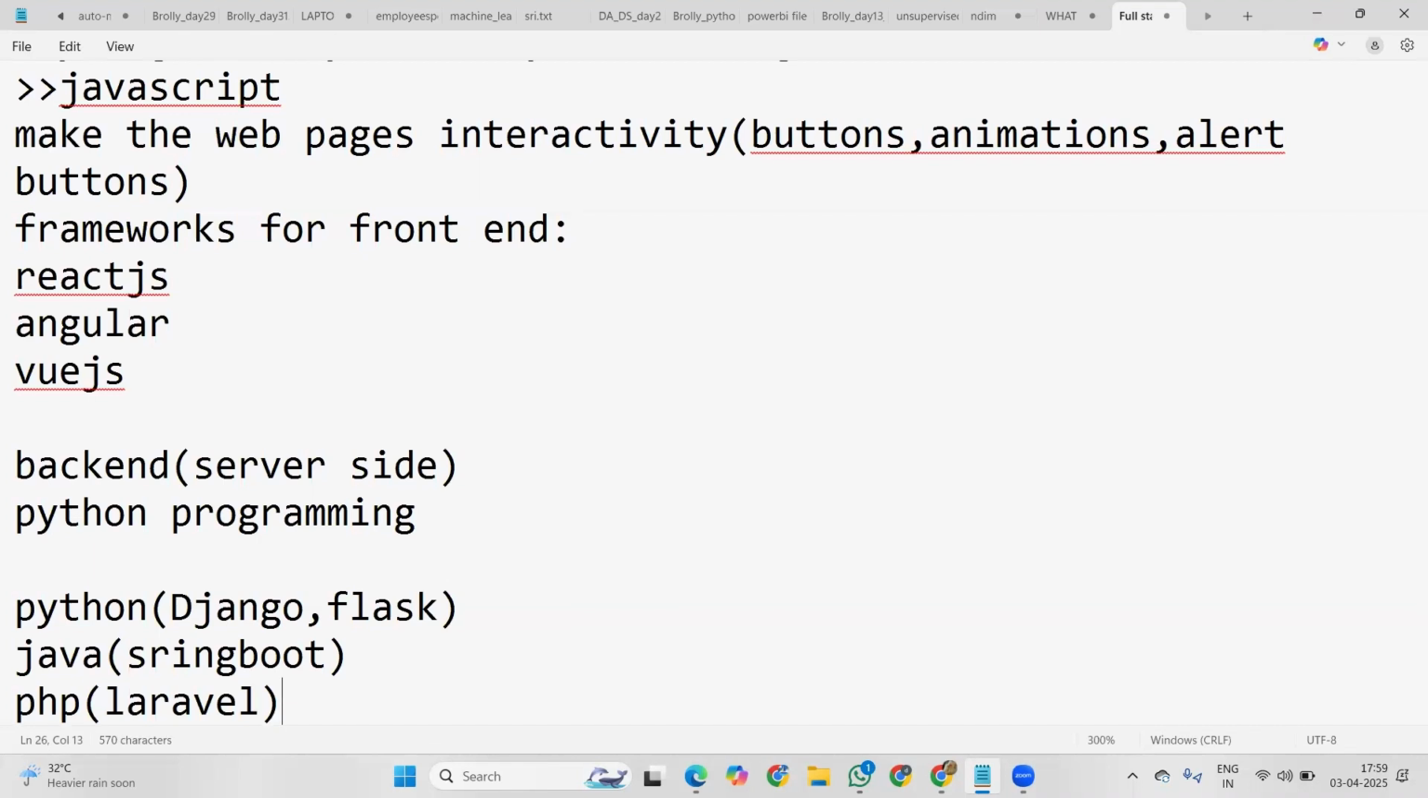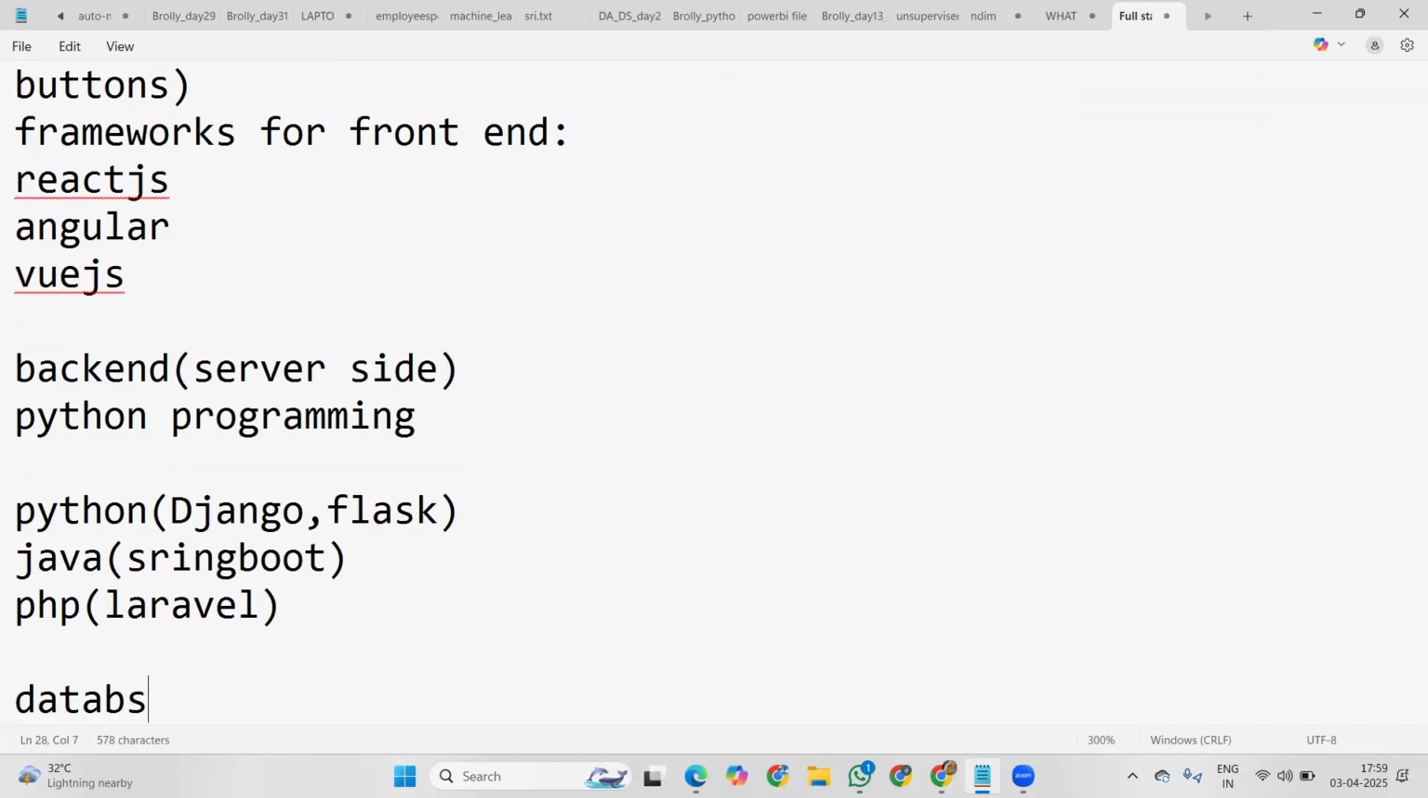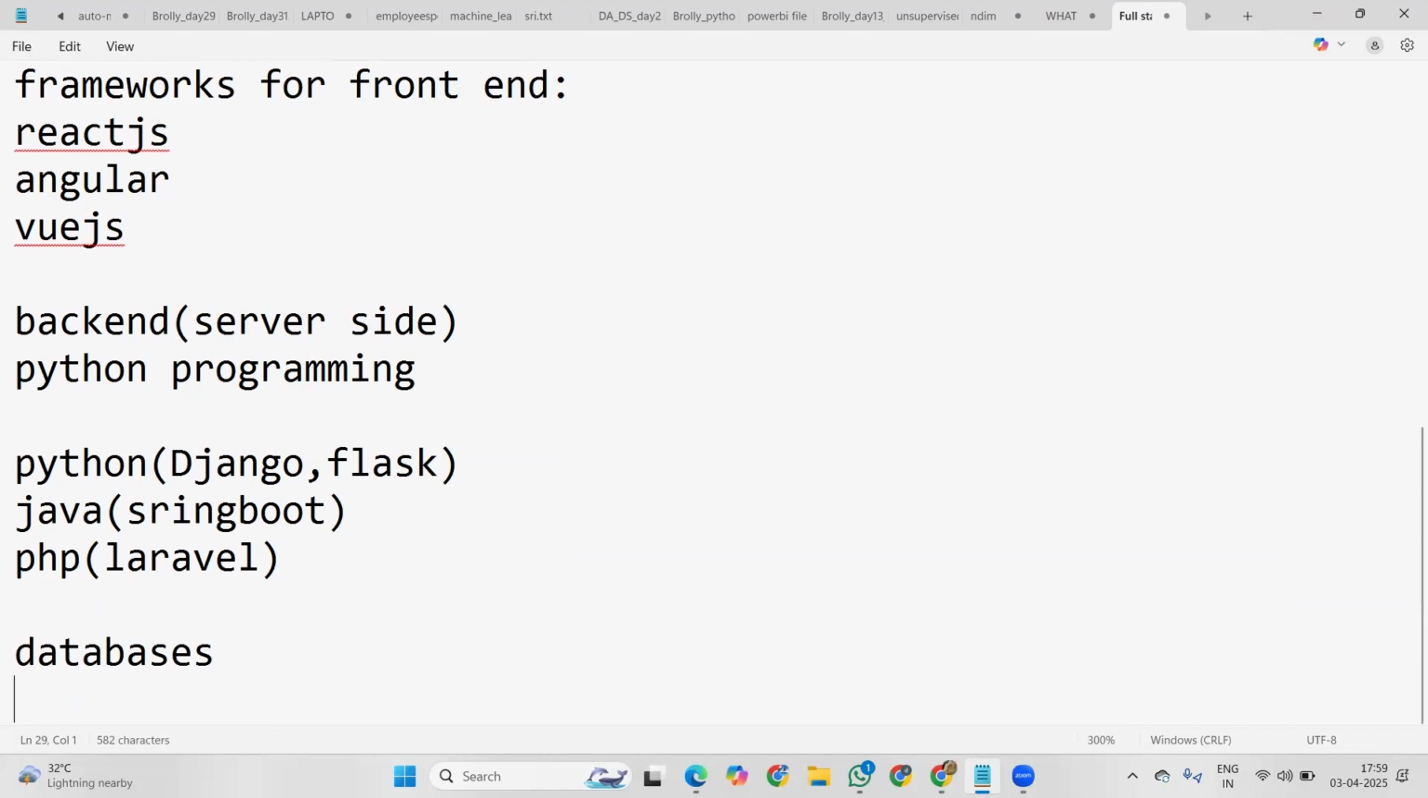So what exactly will we do in databases? In databases, we can go with SQL. SQL is a structured query language which is used to create our database. We can create the database with tables, and we can add the data and delete the data if required. All these things will be done in the databases. So in databases, we have SQL, that is nothing but structured query language.